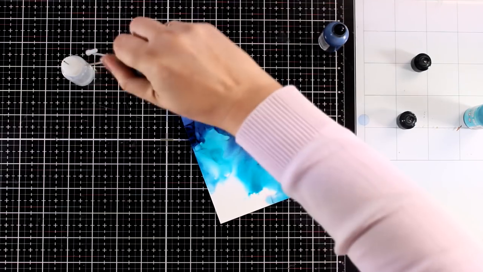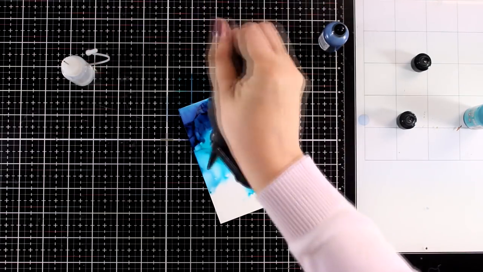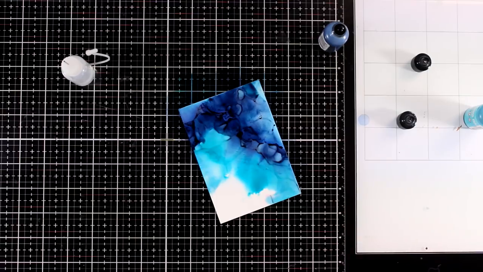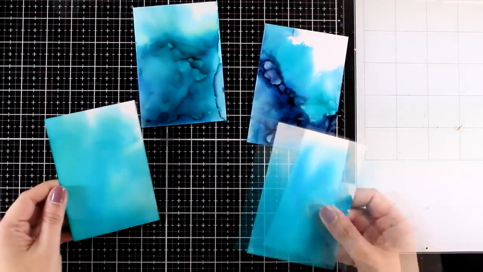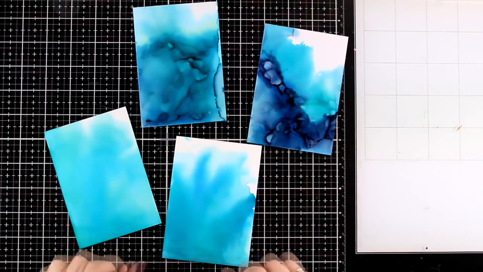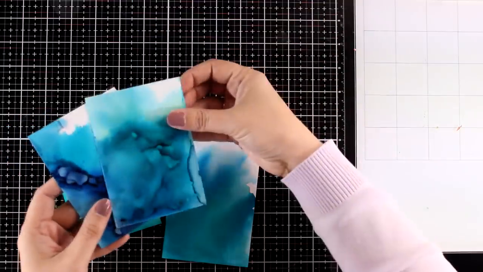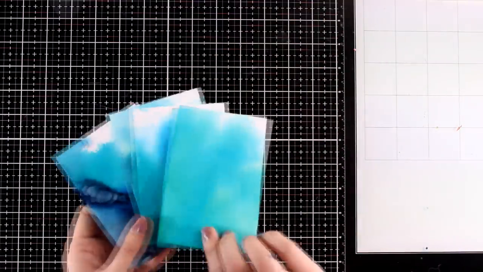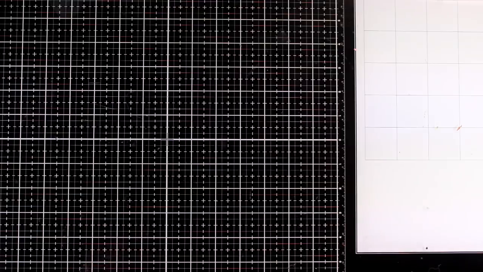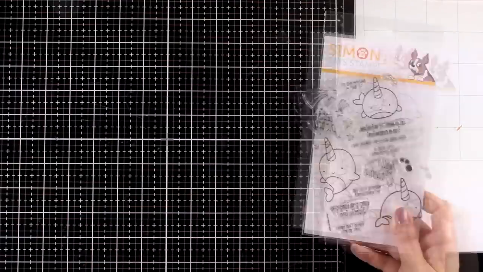So here you see I do blend the colors, but at the same time I do leave lighter and darker areas as well as a white spot. Here are all four of the backgrounds, and I love mostly the ones that have darker and lighter areas. They are definitely more interesting than the two that have the smooth result, so don't be afraid to combine very dark with very light shade of blue.